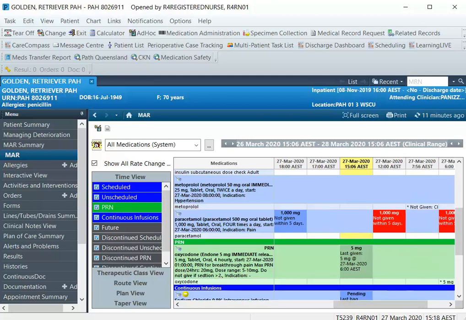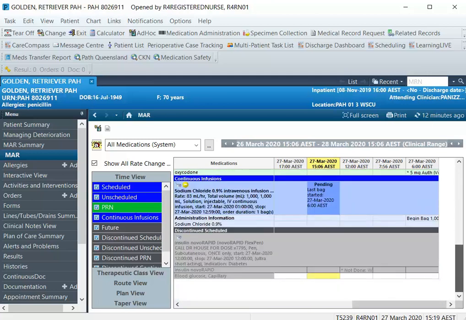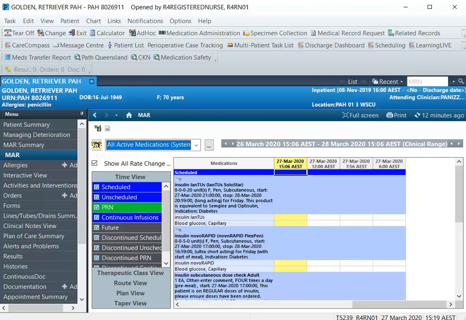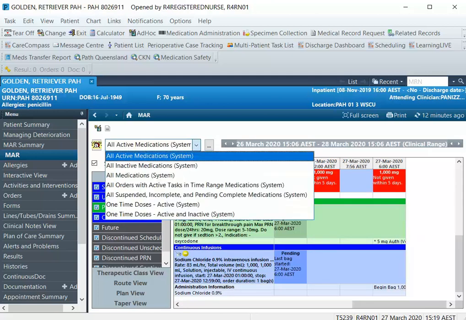When we looked at the MAR summary, we saw the nursing comment of not given. You can see that information shows in these result cells down the bottom here. If you have any discontinued medications, they will populate down the bottom here. And we can see, because this was a once-only dose of insulin and it was charted as not done, it has now fallen into a discontinued state. So if your filter is on all active medications, you will miss seeing that information.